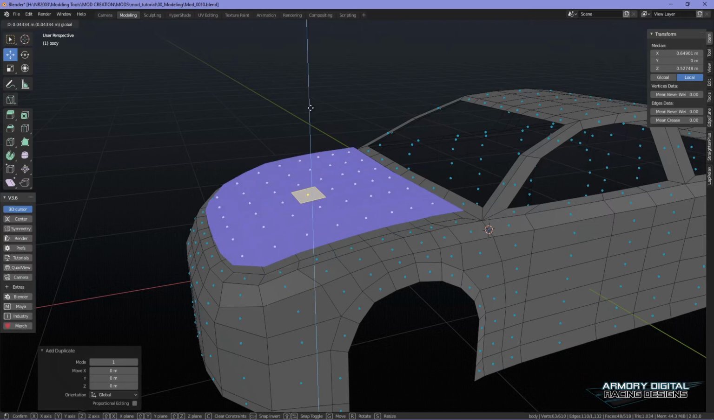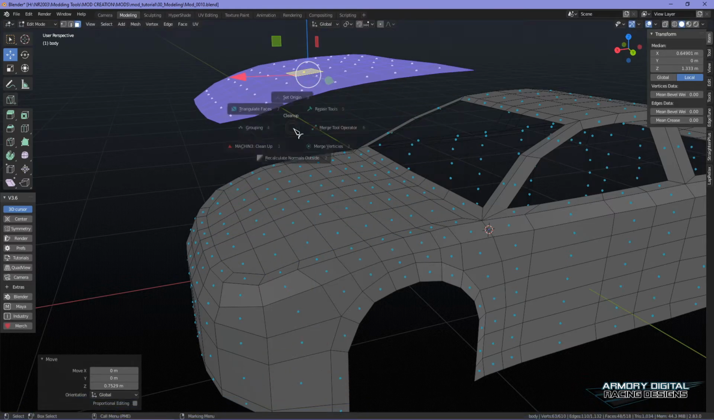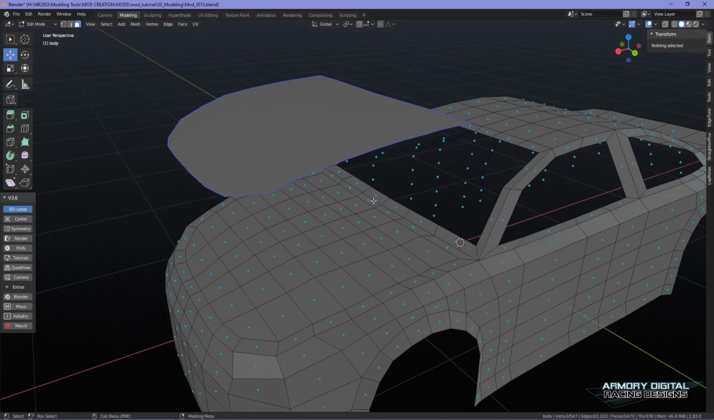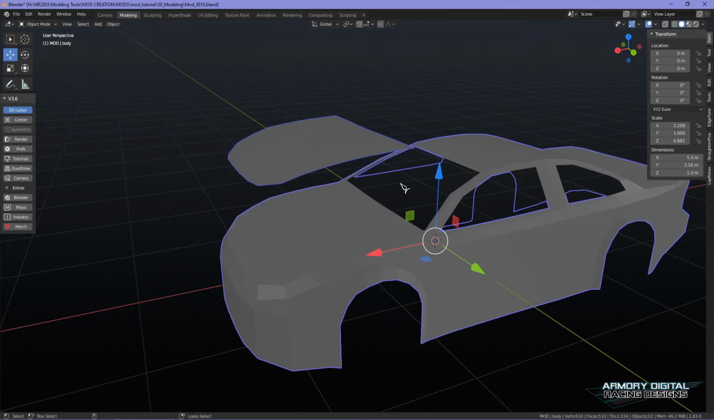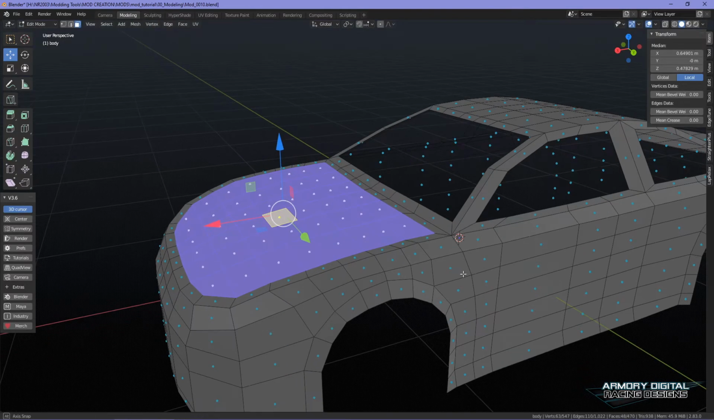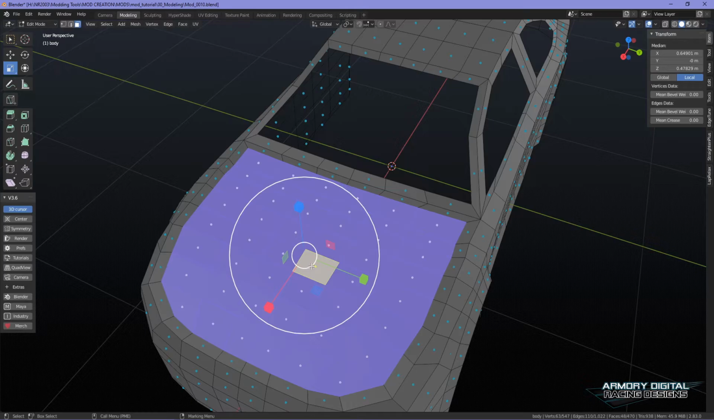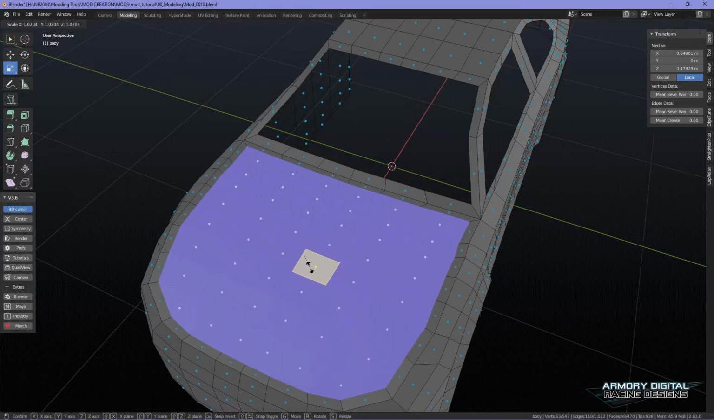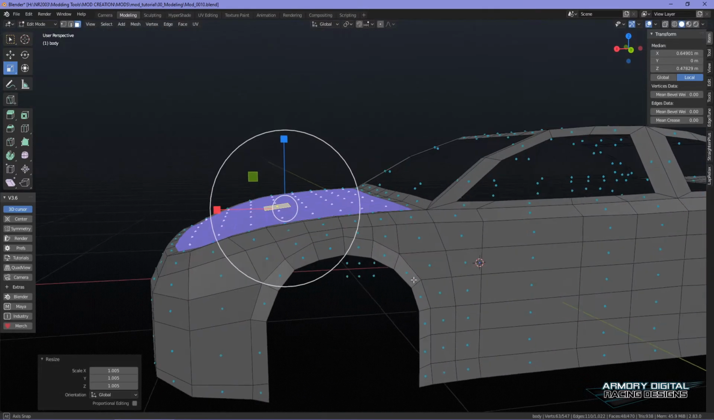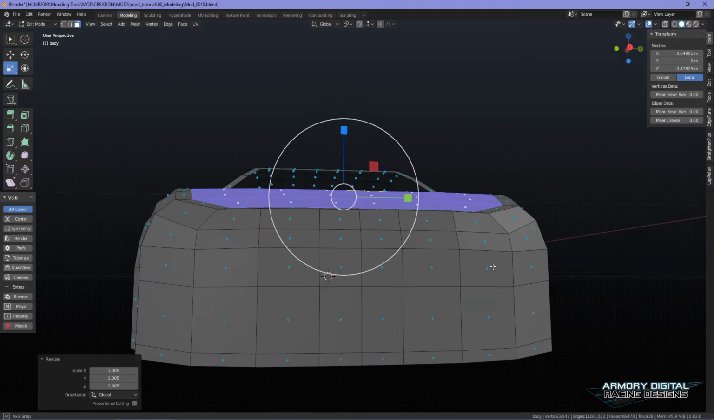So I'm just duplicating the hood. And then I'm separating. Oh wait, let me do this. Okay. You can see just by extruding how much extra geometry happens too. That's why poly counts go way up.